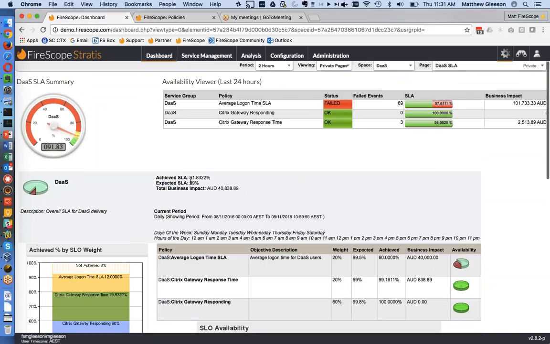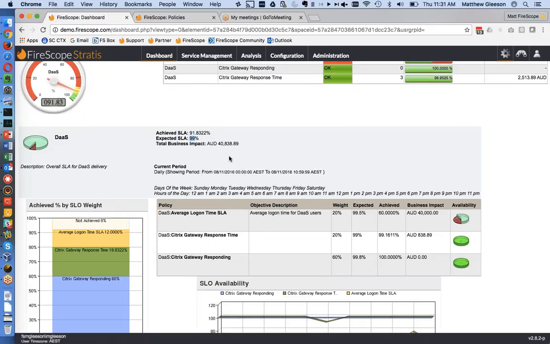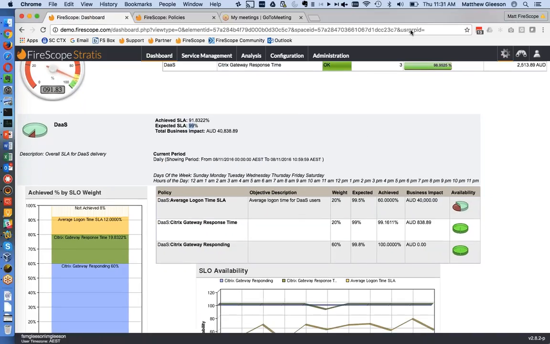And you can see down here we have an expected SLA of 99%, and the impact to the business at the moment is estimated at $40,000. The lack of delivery of the log-on times is the prime culprit here, as you can see on the right, when we're only achieving 60% of log-on times to be within SLA.